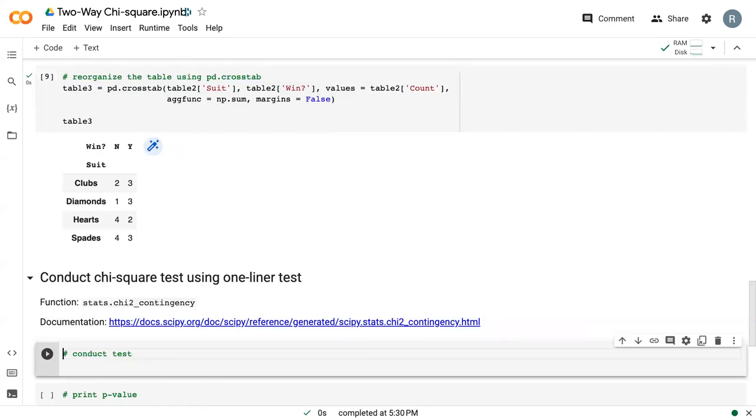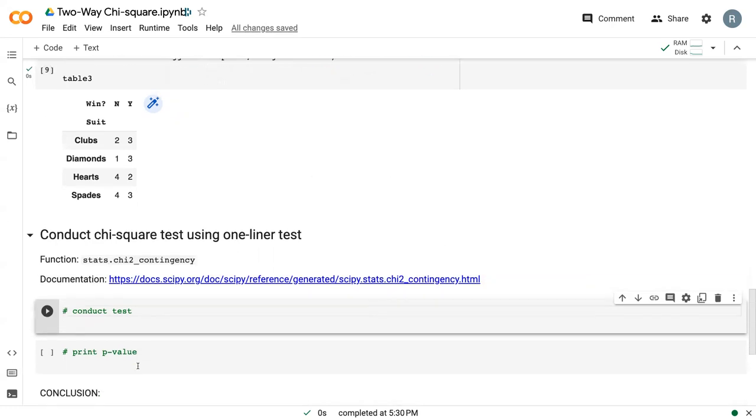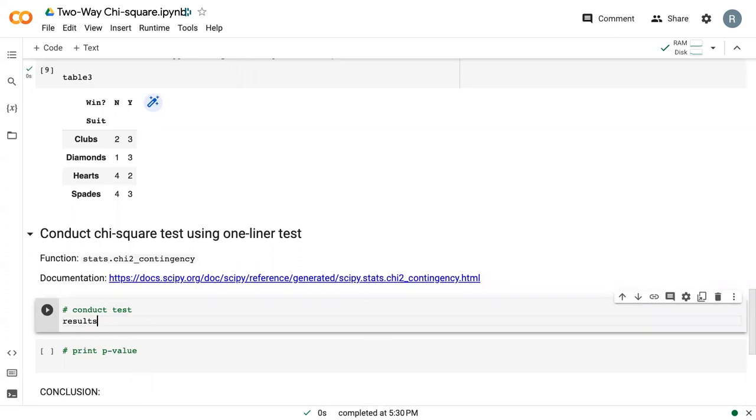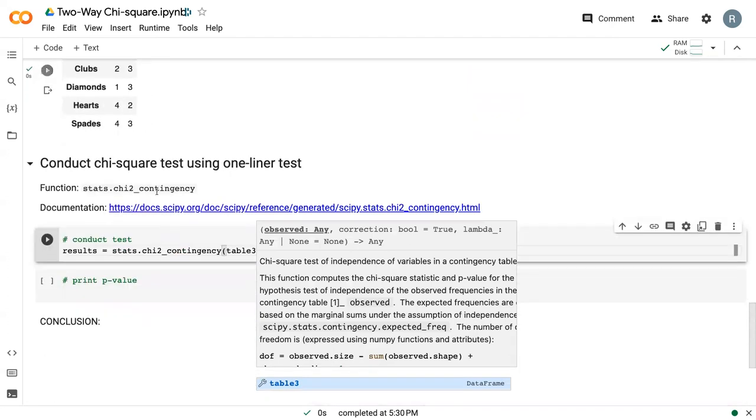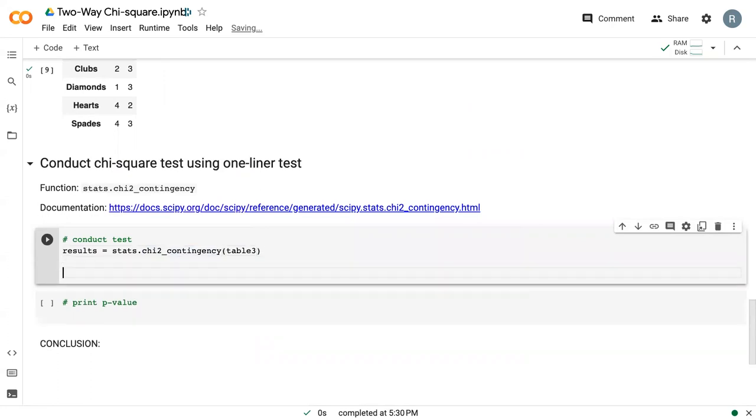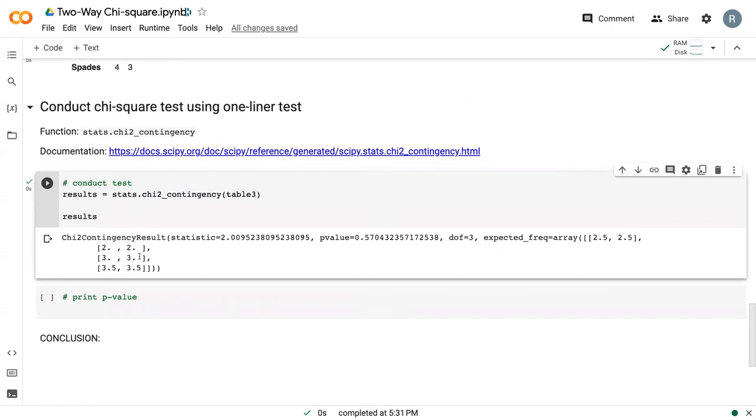And that's the format that we need our data to be in, because then when we conduct the test, we can say results equals stats.chi2_contingency. And then we just give it what we called our two-way table, table 3. And we can print those results to show you what it looks like. So they give us the chi-square statistic, the p-value, the degrees of freedom, and what the expected frequency is. So a little bit more information than we see from the one-way chi-square test.